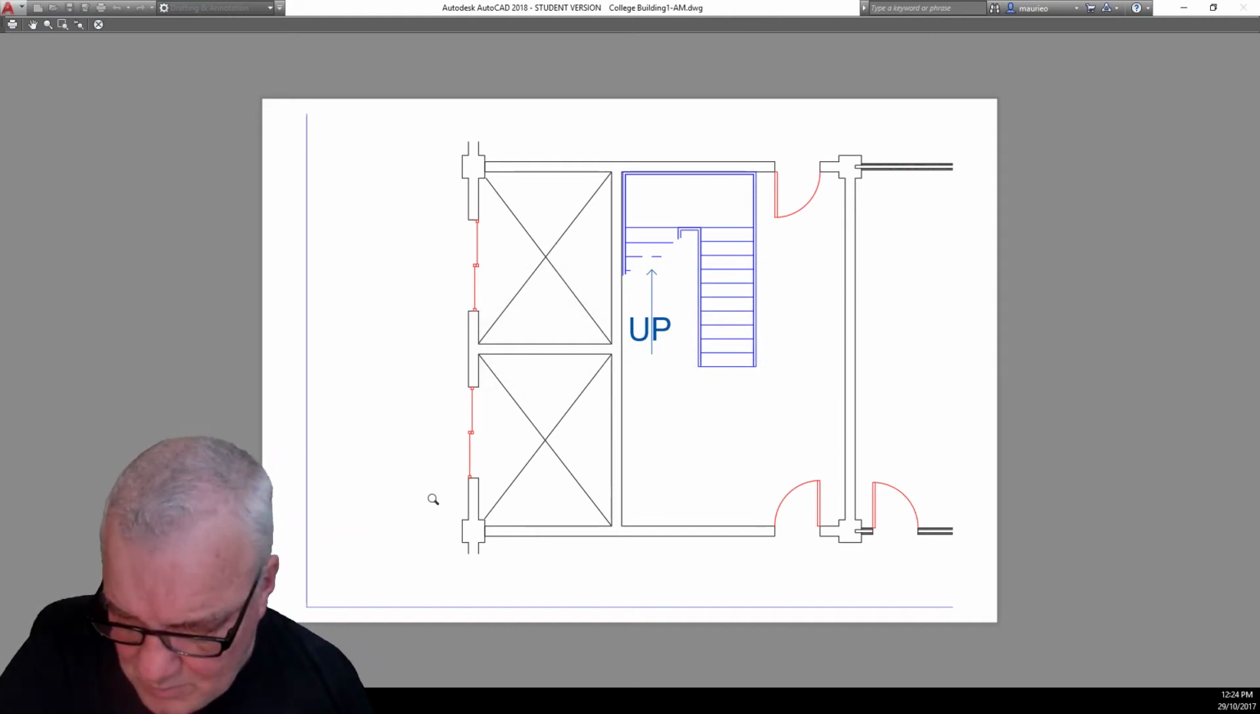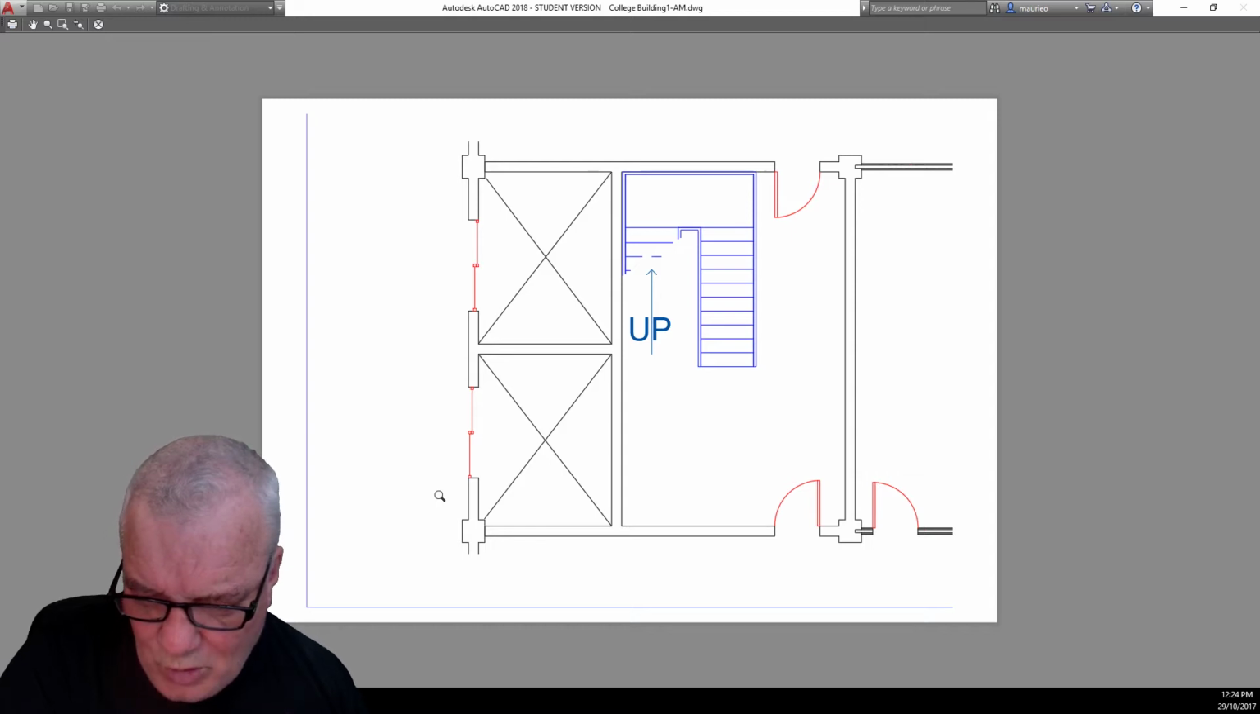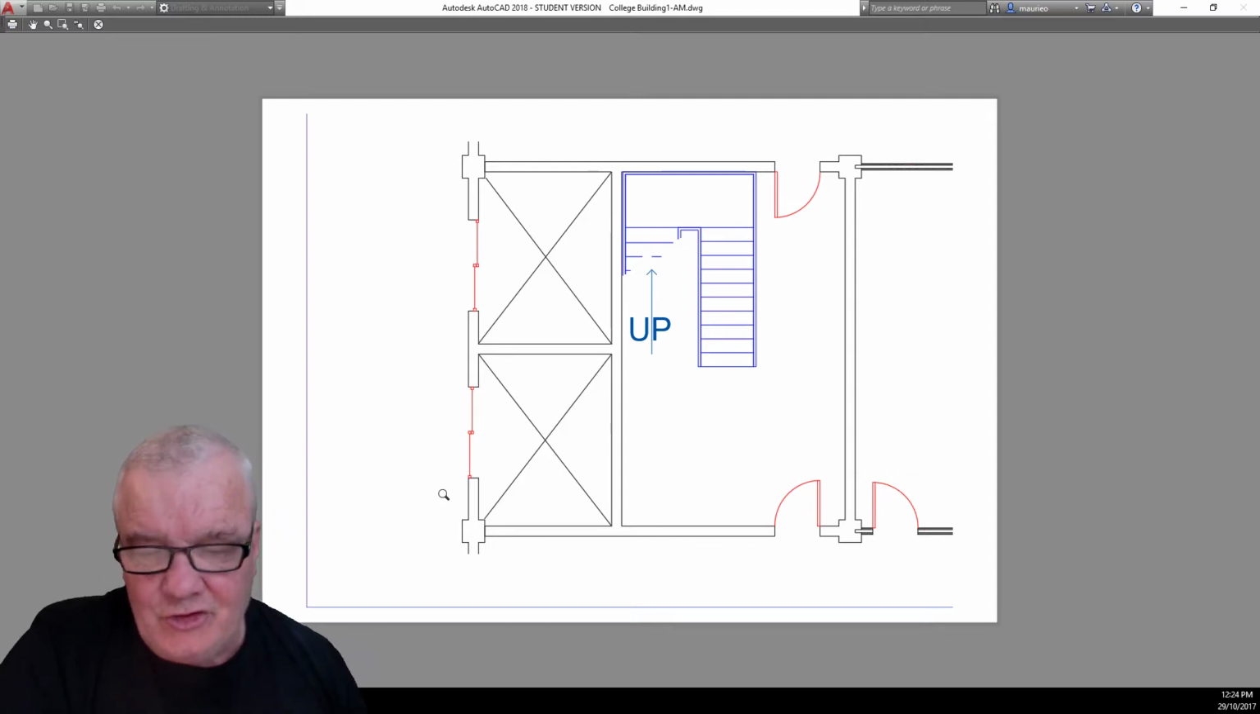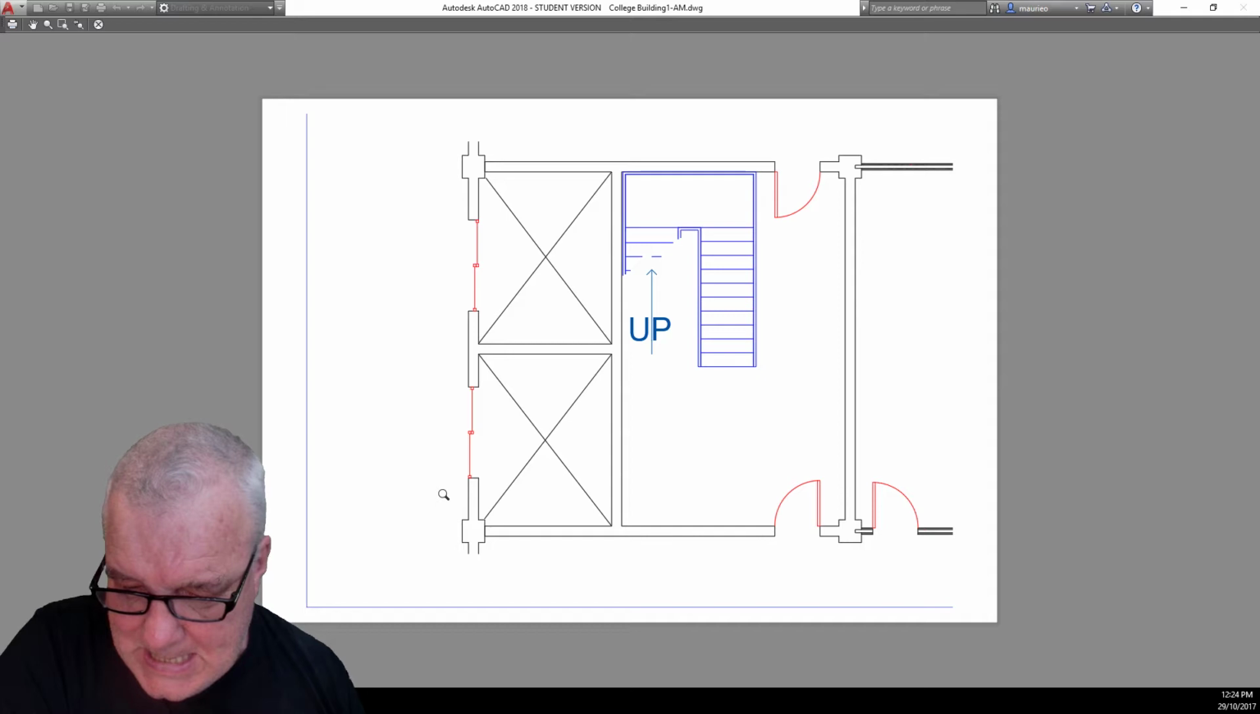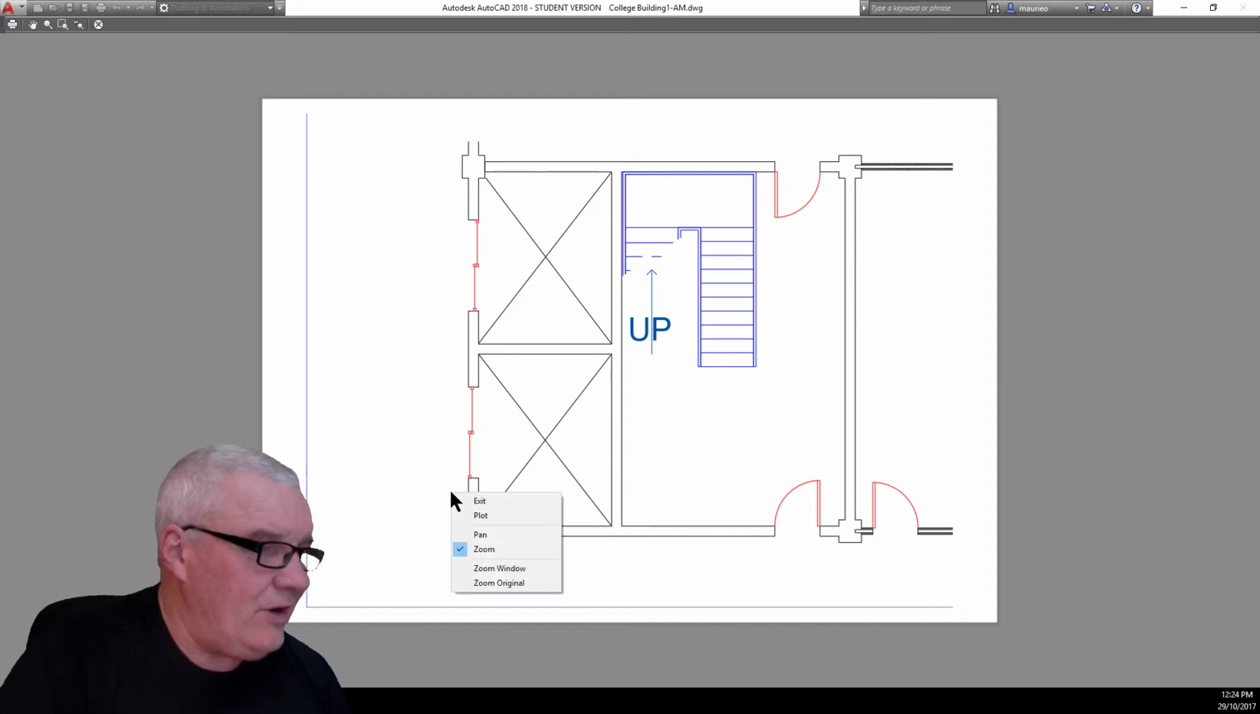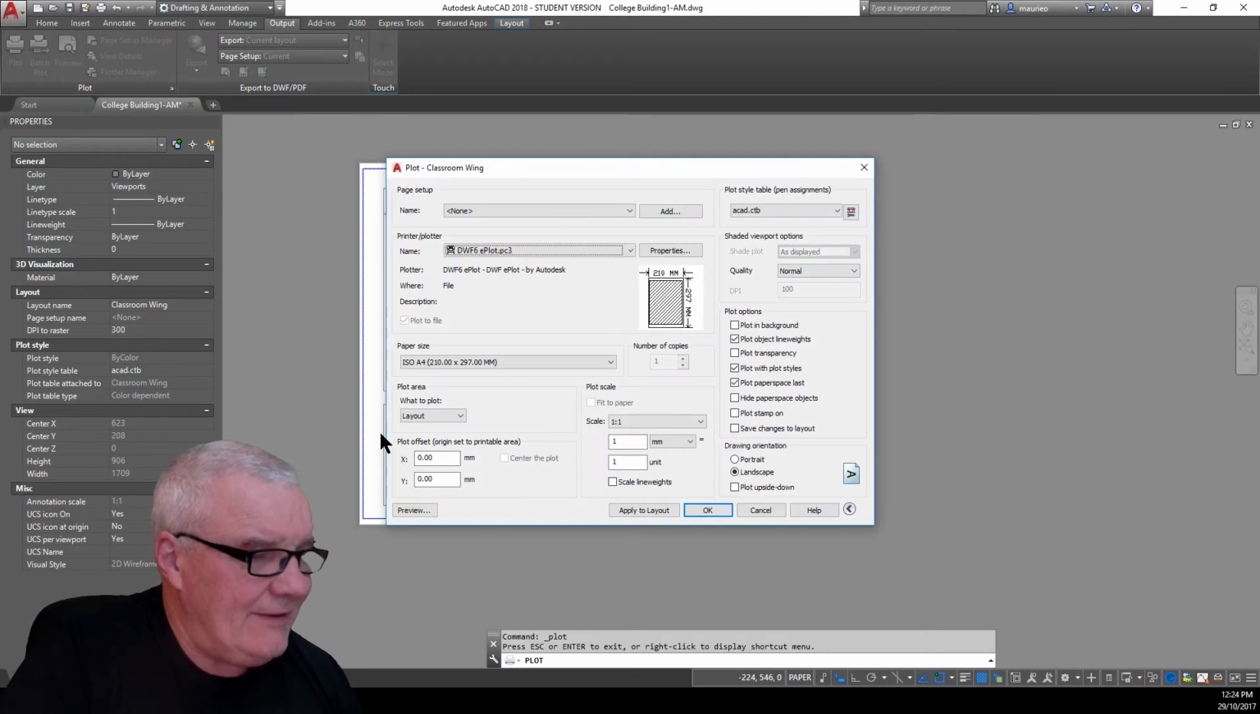Only a small portion of the entire plot is displayed. Right click and select exit. Right click, exit. Okay.